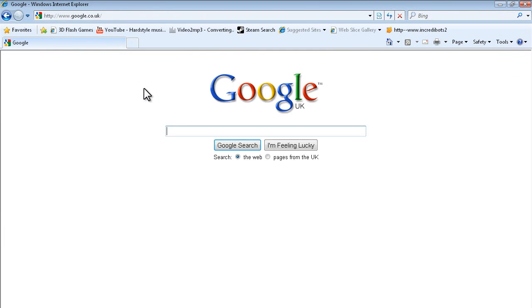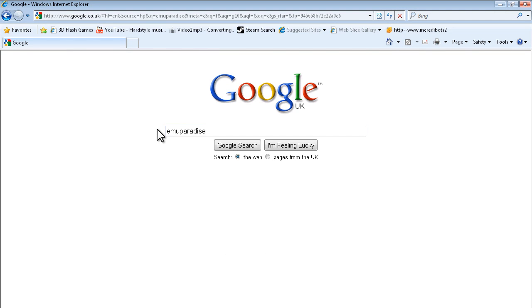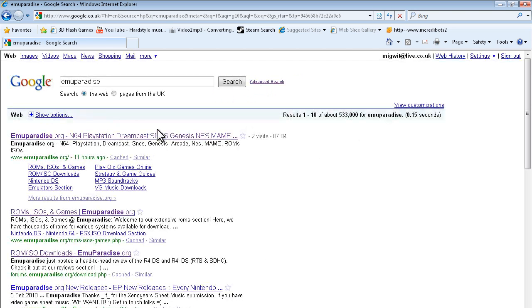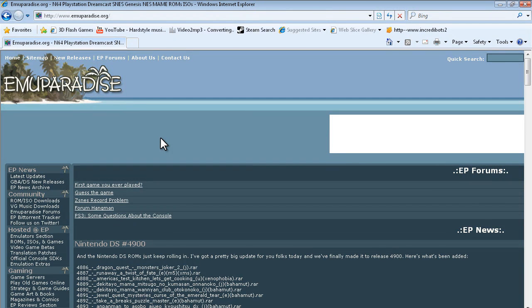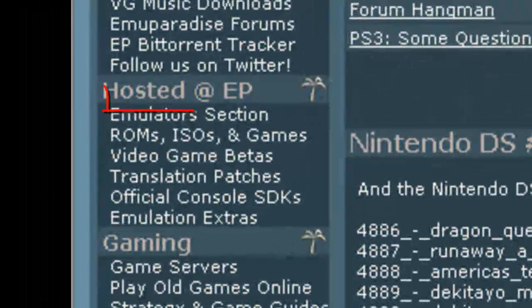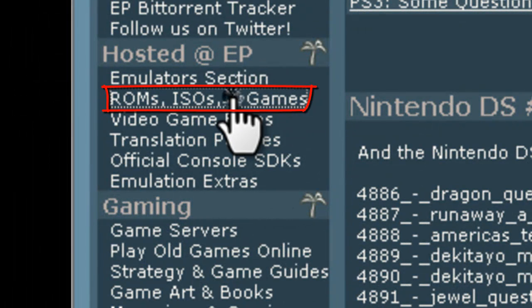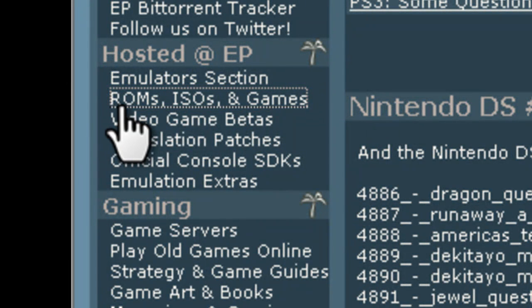Right then, just go onto Google again, or you could type in the address bar what I'm going to type in the search bar, which is muparadise.org.uk, or .org. Okay, my bad, it's .org. So we go onto this website. I did have a go doing this video about 2 hours ago, and it wouldn't let me on the website. So you've got to be careful what time you're actually trying to do this.